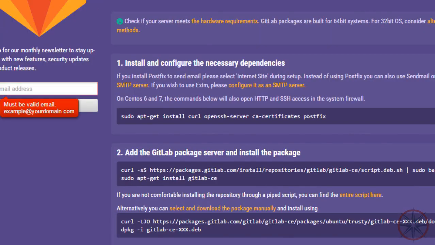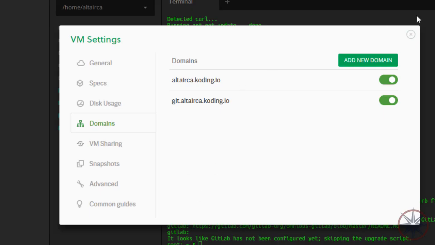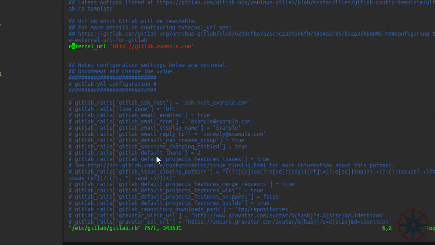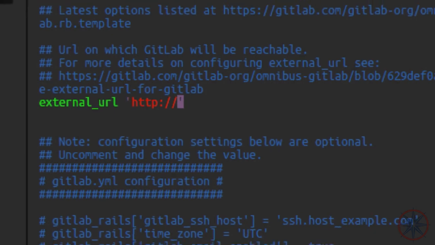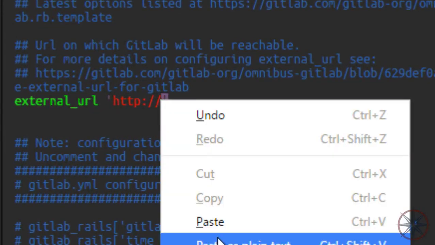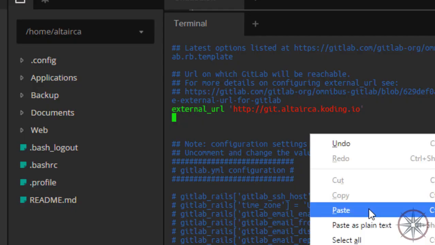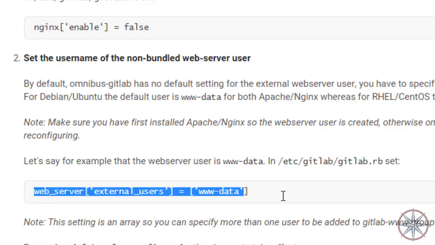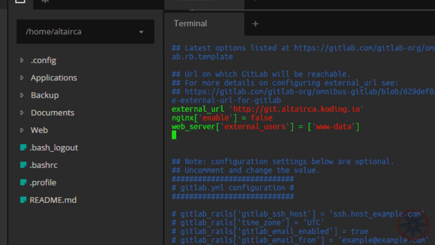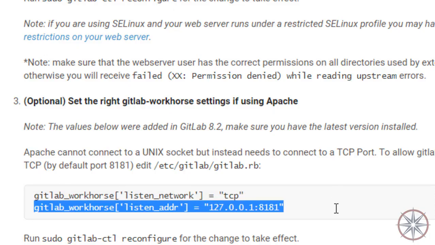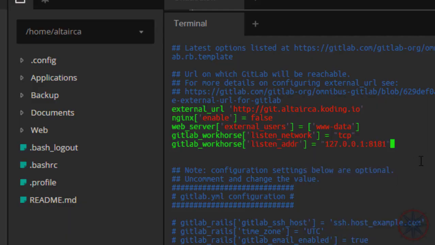Okay, now open this file. Okay, here paste the domain that we created now, and copy this thing, paste, copy this thing, paste it, copy this, this. It is pretty much copy and pasting, so you don't have to worry. Just copy and paste.